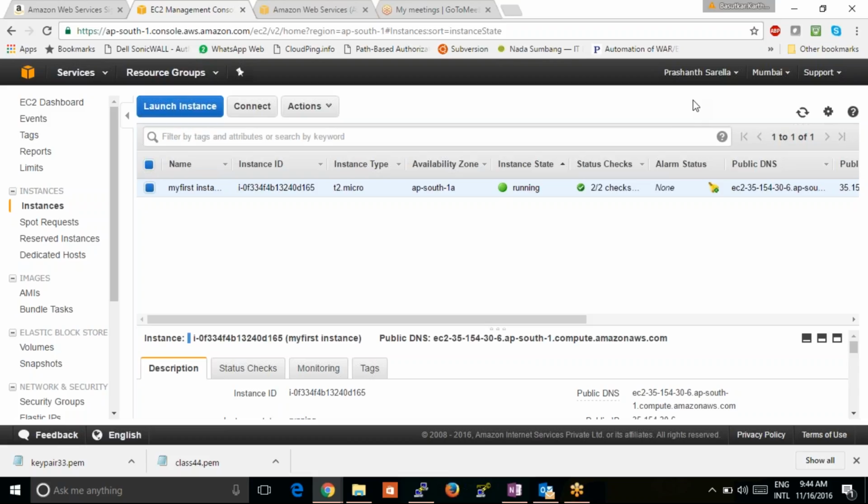So it's an architectural diagram. We'll talk about this in later classes. Madhu, sure.